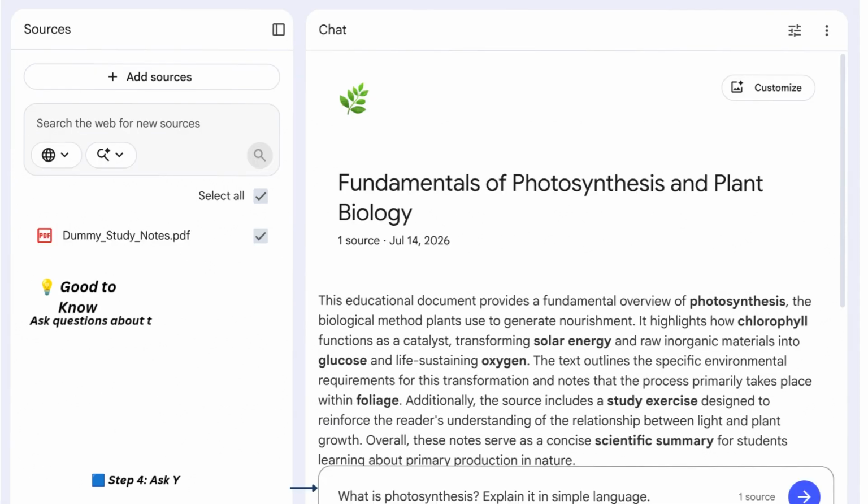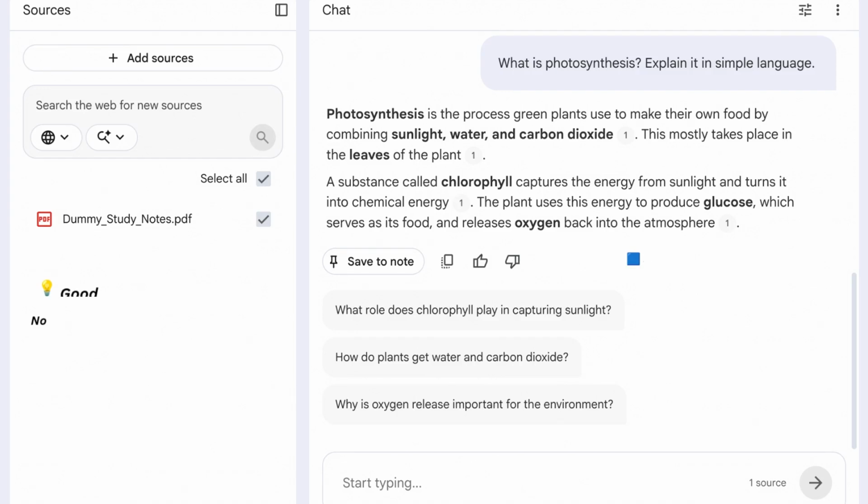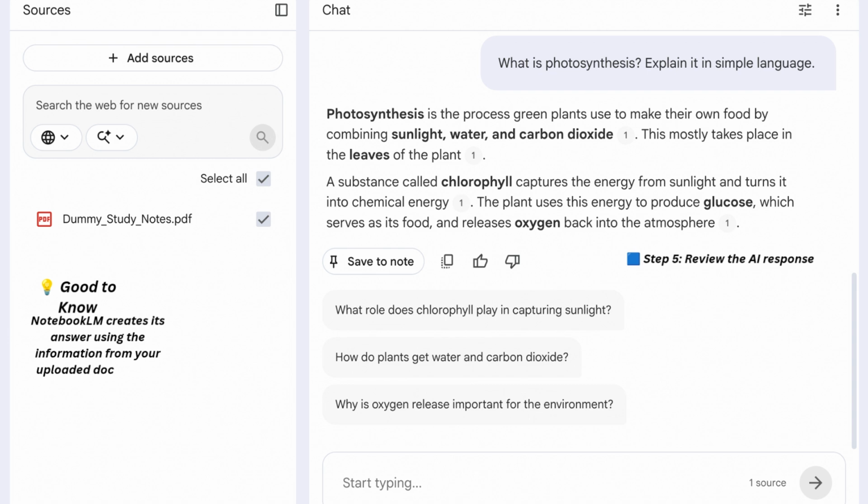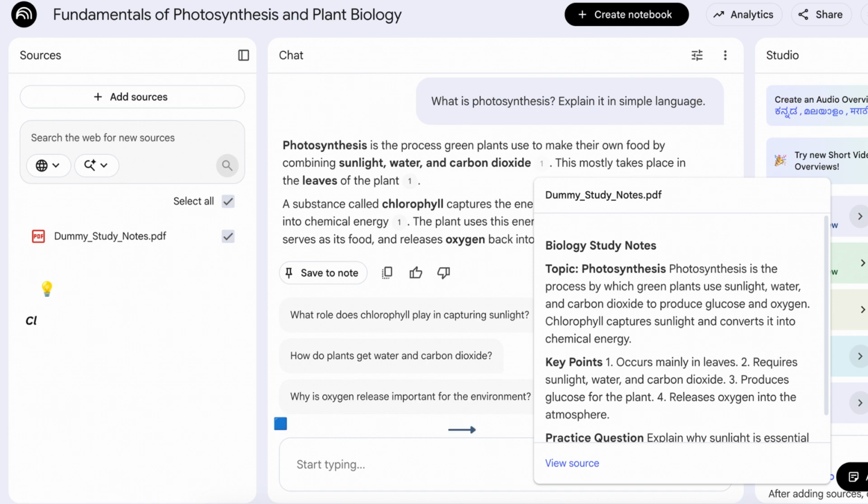Once your document is ready, you can start asking questions. Try to be specific. The more clearly you ask your question, the more useful the response will be. NotebookLM now reads the uploaded document and generates an answer based on the information it found. Instead of relying on general knowledge, it's using the content you provided, which makes the response much more focused and relevant.